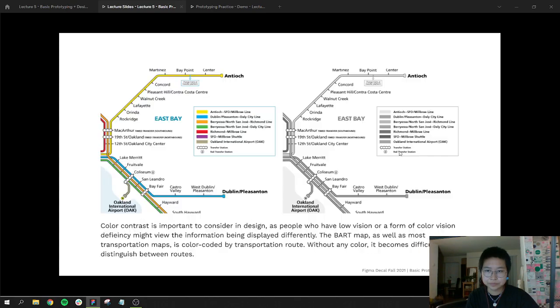That's one very easy example of something that can be used by anyone, and an example of inclusive design. So color contrast, going back to that, is important to consider for those who have low vision or a form of color vision deficiency, color blindness, that might make information being displayed difficult to process. So if you are fully colorblind, you would not be able to identify this BART map because of the way that the colors reduce in grayscale. A lot of the lines look exactly the same, and you can't identify necessarily which line is which based on this key.